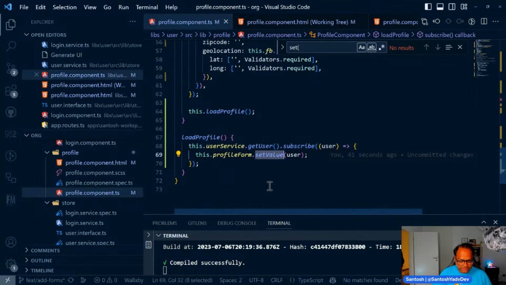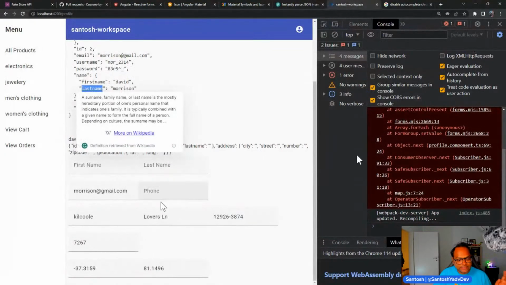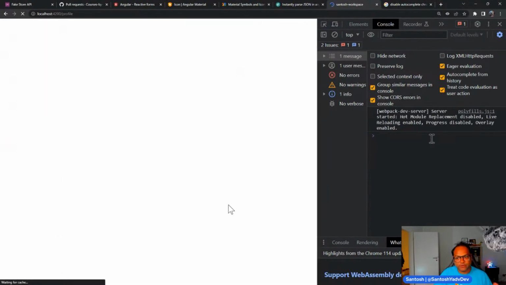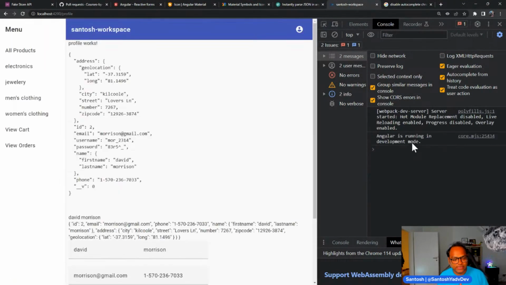And what patch value does, it will never complain. I mean, just to show you, right? In case it matches, it will bind the data, it will not throw an exception. So just think what you need, whether you want your form to be very strict. I'm not sure why it actually failed in set value, because first name and last name were there. So maybe some metadata issue or some signature which is not matching.